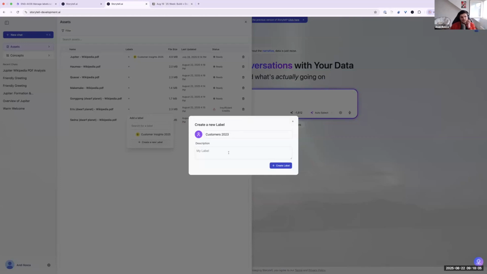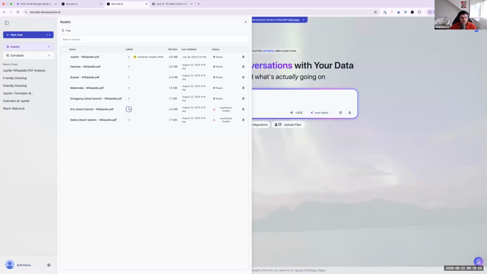And you can add the description. And I just noticed the placeholder is wrong, so I'm going to fix that right after. But you can just say, I don't know, all our customers 2023. I'm going to create a label. And now I can go and choose to add the label to any of these files.